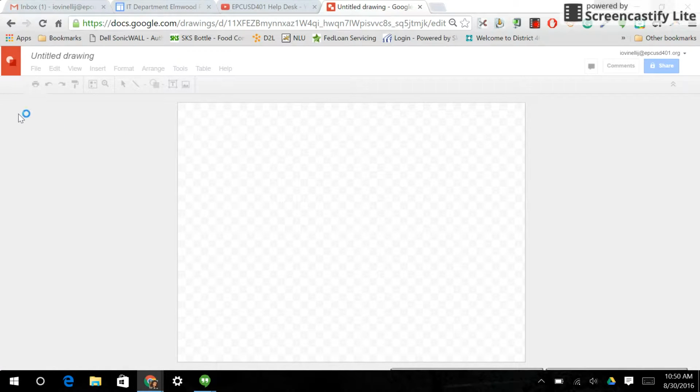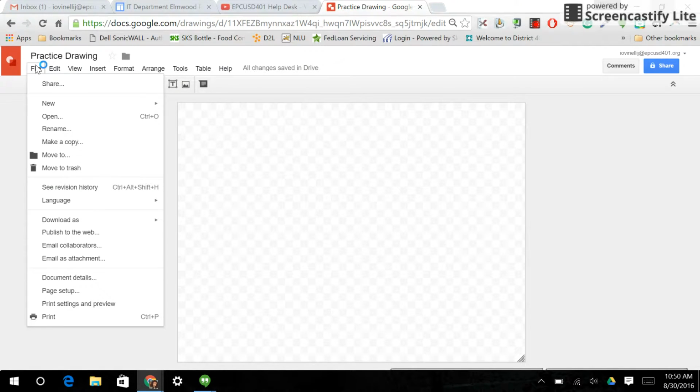Google Drawings is really easy to use. Of course, the first thing you're going to do is give your drawing a title, so it's easier to find in your drive. I'm going to call this Practice Drawing. Then we're going to take a look at some of the menus. So in the File menu, a couple really important things to point out.